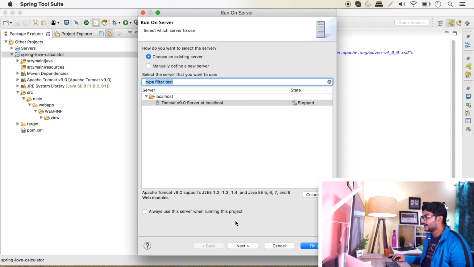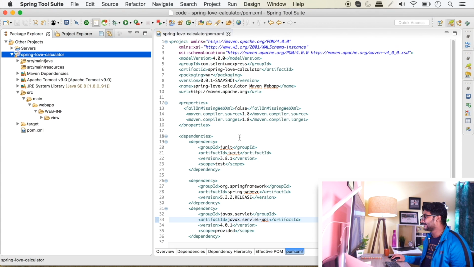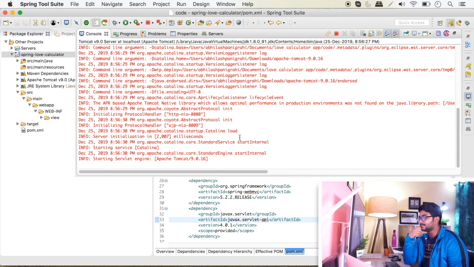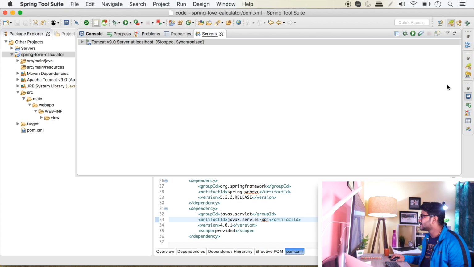Now I'm going to click here and go for Run As, Run on Server, and do Next and Finish. Let me see, my project is getting deployed. Let me see if my Dispatcher Servlet object is getting created or not. Oops, there is still some error here. I don't know what the cause of that error is.